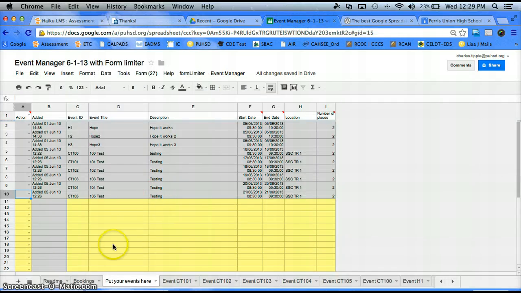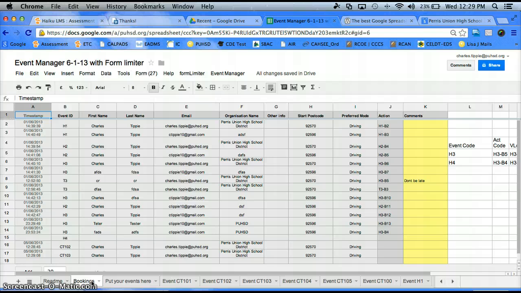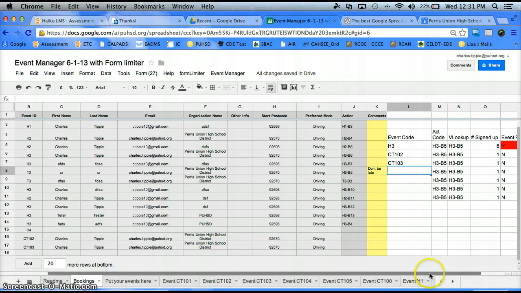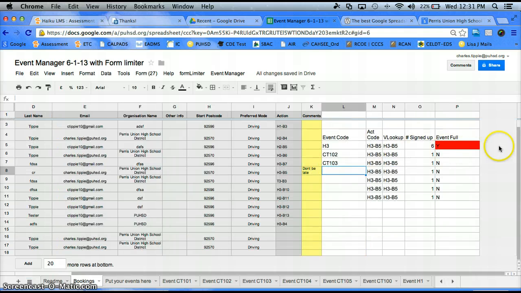And then I go back into the Event Manager tab, and now this is on the bookings. So once people sign up and input their information, it puts it onto the Booking tab. This tab has all the information on it. Obviously, I put in a separate count formula, so it will count the number of people that have signed up.